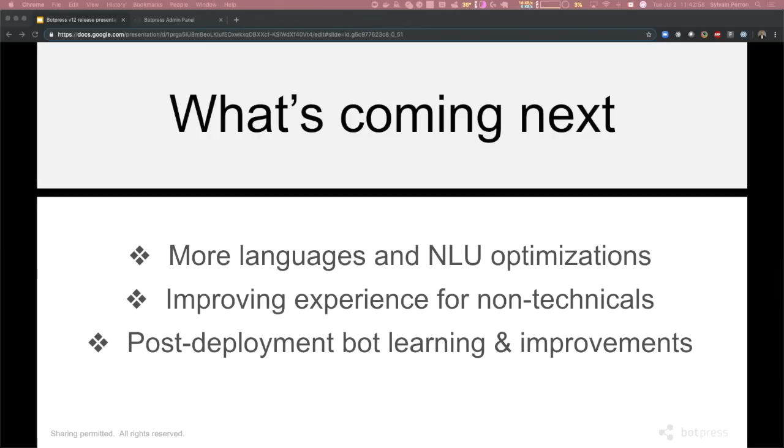And for post-deployment learning and improvements, one thing that's currently lacking in the product is the ability to detect what's been failing for the bot to understand and to answer the users. So one thing that we'll be focusing on much more in the next version is the ability to learn from past conversations and improve the chatbot straight from the user interface.